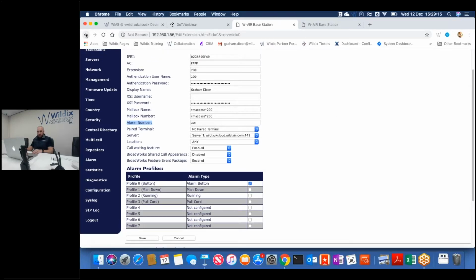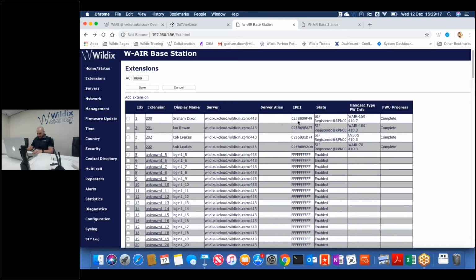Incidentally as well, if we go back, on here, this is where you can see what handsets are registered to what user. And you can also see what the firmware is and whether there's a firmware upgrade in progress. So if there is a firmware upgrade in progress, you'll see the progress of it along here. Okay, so if I go back to my keynote.